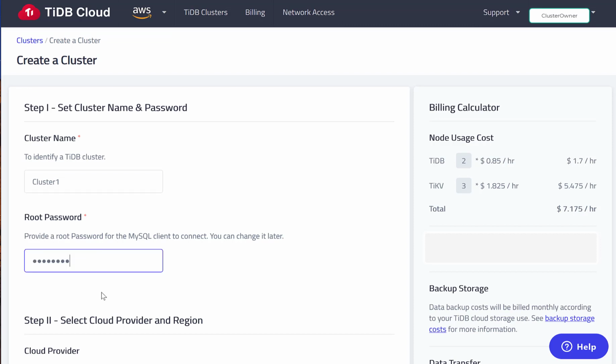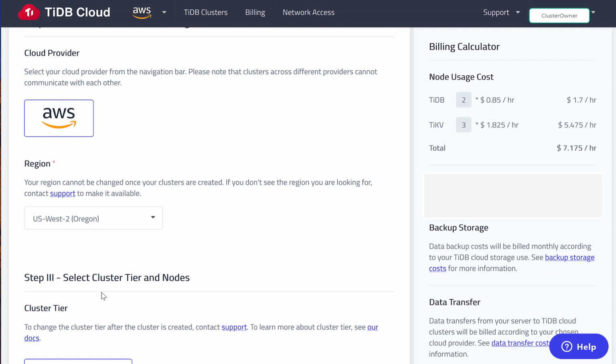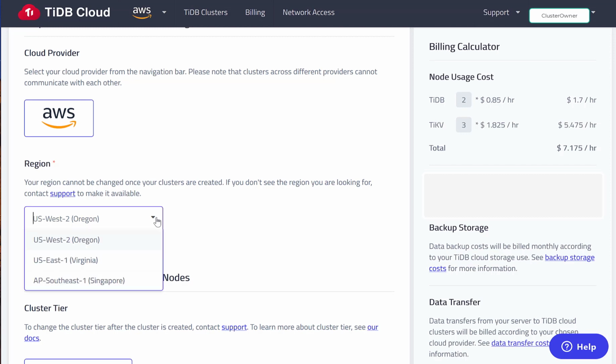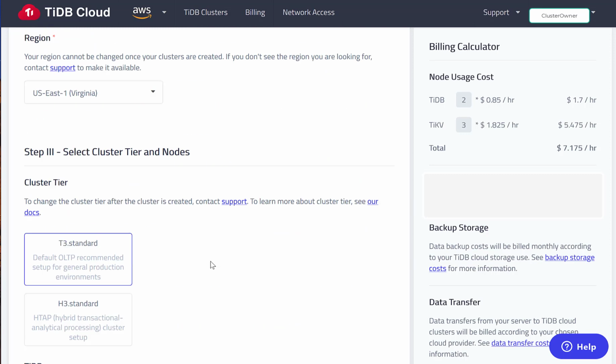Step 2. Select the cloud provider and region. There are 2 options available, AWS and Google. For this demonstration, we'll be using AWS. Also, as part of Step 2, select a region. Contact support if the region you're looking for is not in the drop-down list.